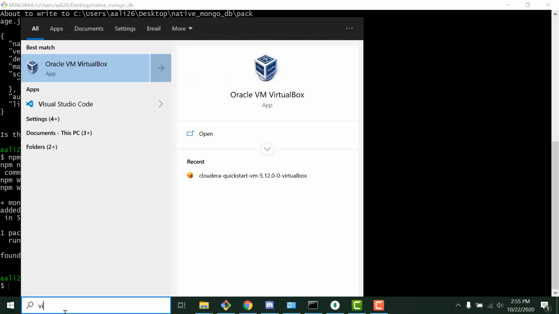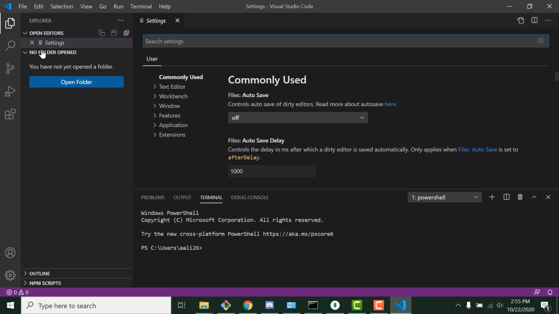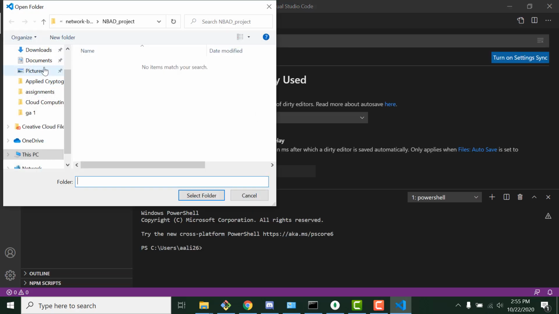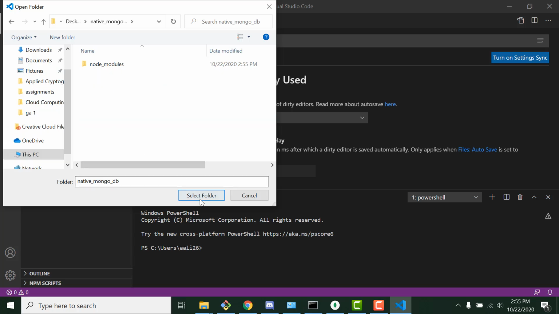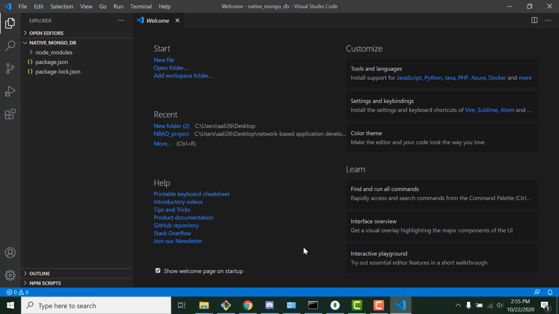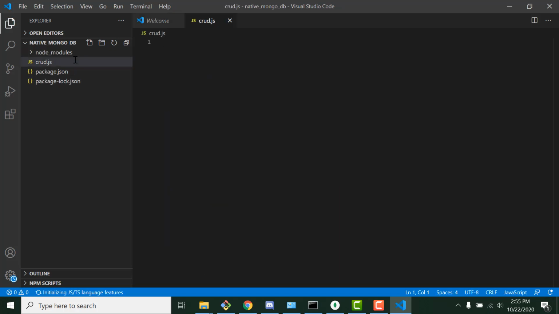So let's start our Visual Studio Code and open the folder that we created. Let's go to desktop. It should be in here, select folder. What I'm going to do is create a file, as I said, called CRUD.js, which stands for create, read, update, and delete JS.